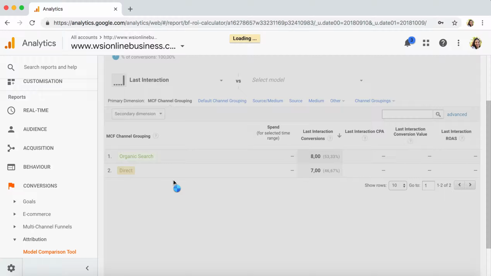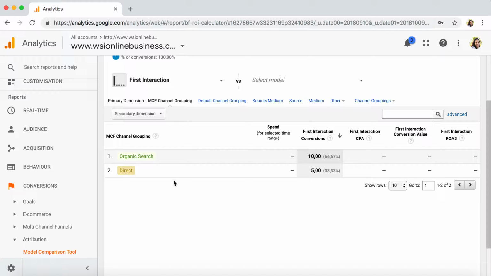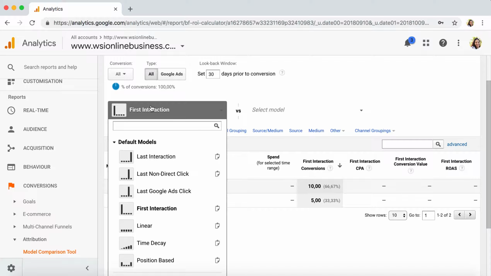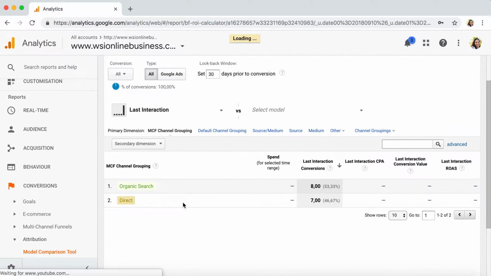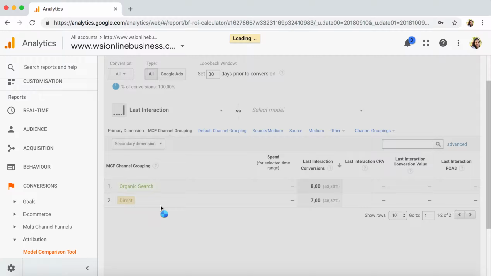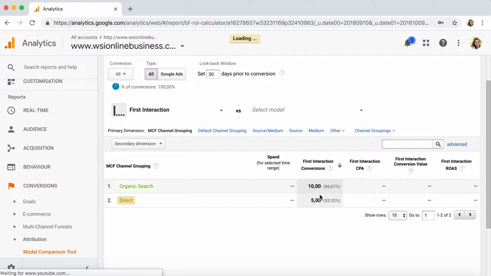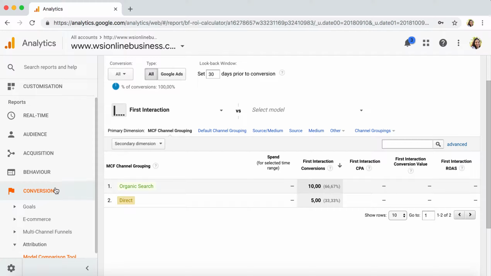Very often we look at the first interaction because we want to have a look at how a user was first introduced to the company or to the brand that then resulted in a conversion. So for example here, if we have a look at last interaction, it says that organic search was 8 and direct was 7. But if we look at first interaction, we can see that organic search is actually 10. So organic search actually has a higher level of importance than what the numbers are showing us. So that's a really cool, nifty thing that we can do with analytics.